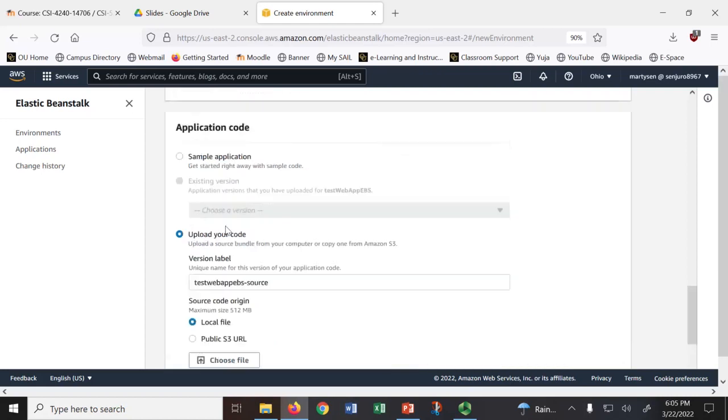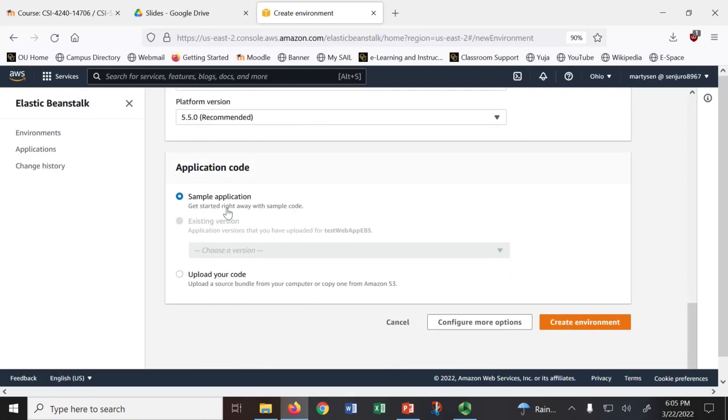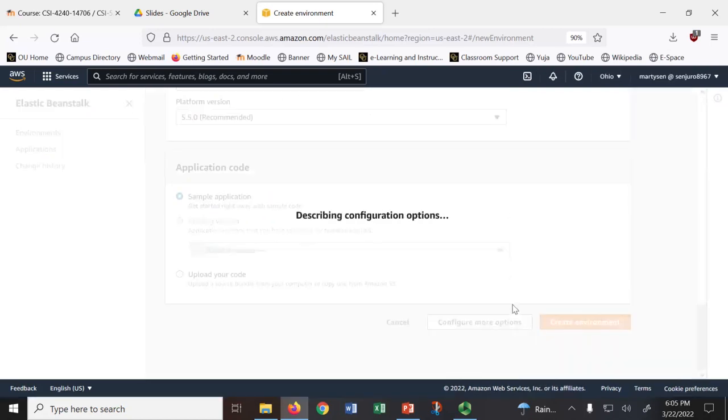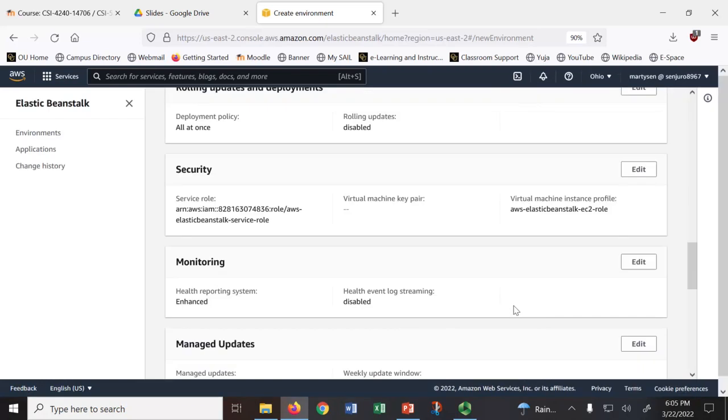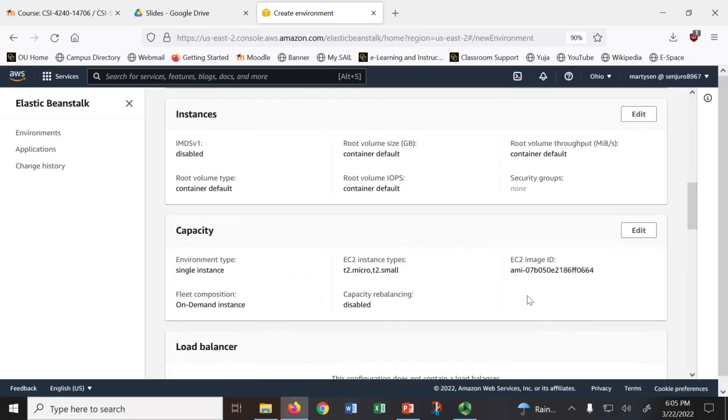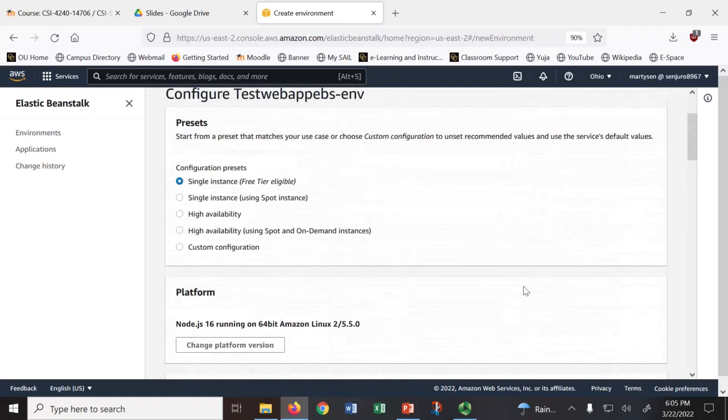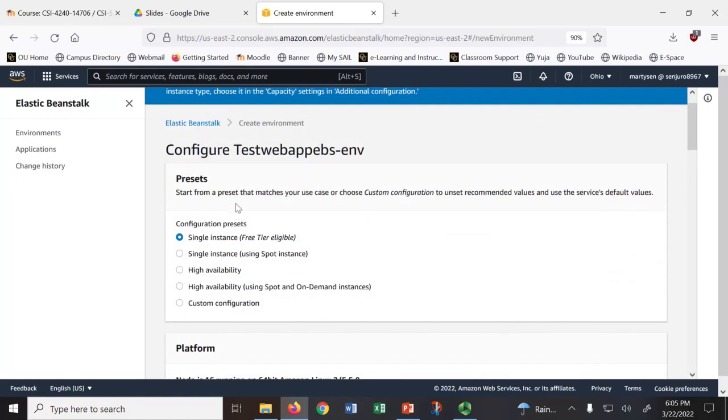So for the time being, at least for this exercise, we'll just select the sample application, right? And then we will just go with configure more options. As you go to configure more options, it will give you a review of all the different things that are available. If you look at the presets, it's with respect to your deployment options, right? We are going to be sticking with free tier, but please observe the different options that are available here with respect to what kind of instances will be provisioned for your web application, right?